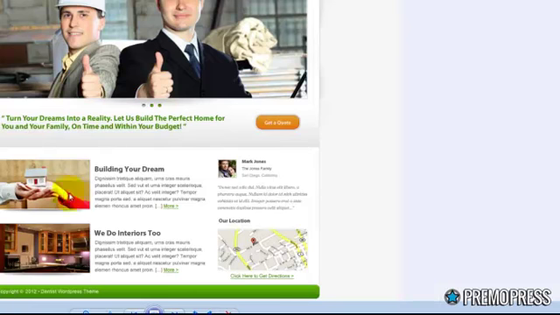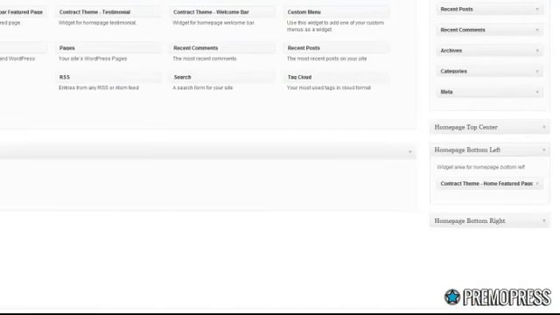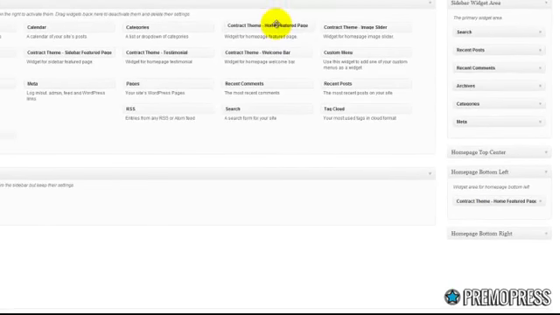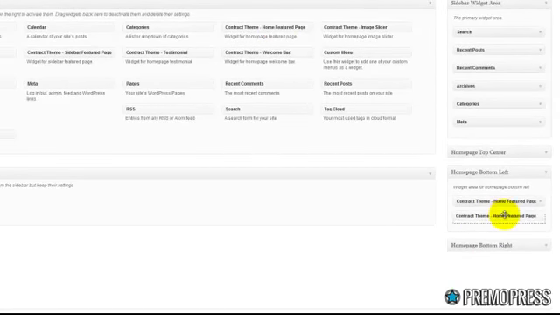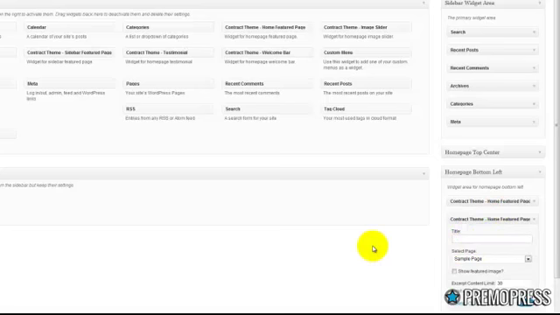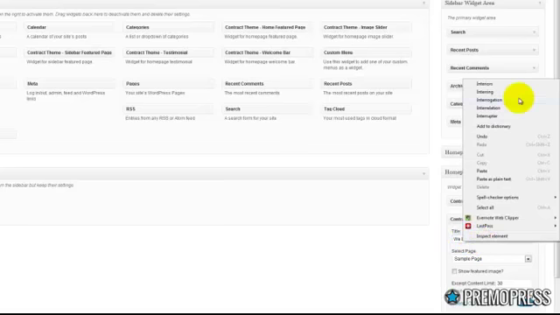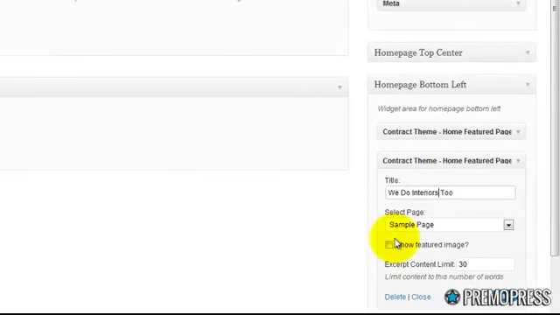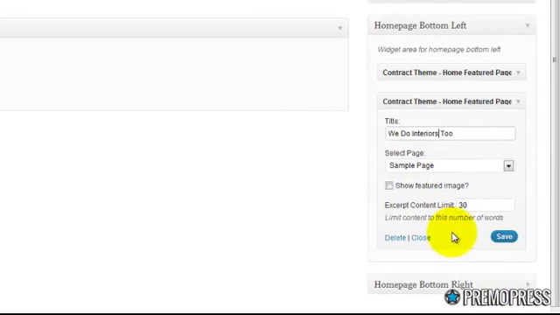And now we're going to add one more featured page widget to add the second page down here, the We Do Interiors 2 page. So go up here and drag in the contract theme home featured page widget again. And we're going to go ahead and just put We Do Interiors 2. And today I cannot type and I cannot talk. Kind of just getting over a little cold here. So sorry if my voice sounds a little stuffy, that's why.